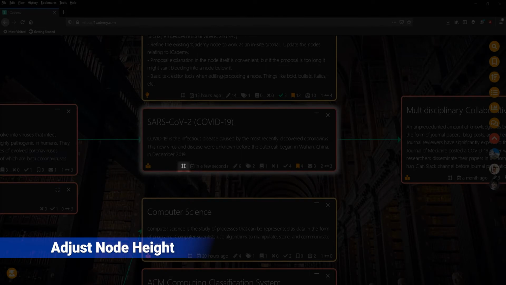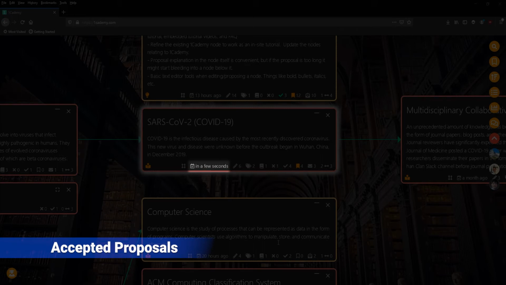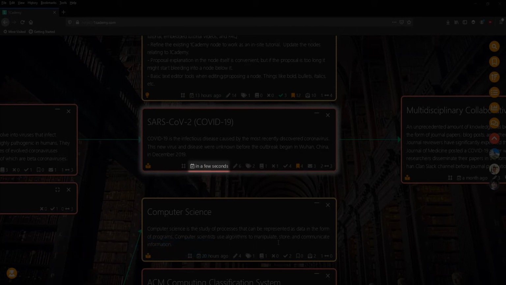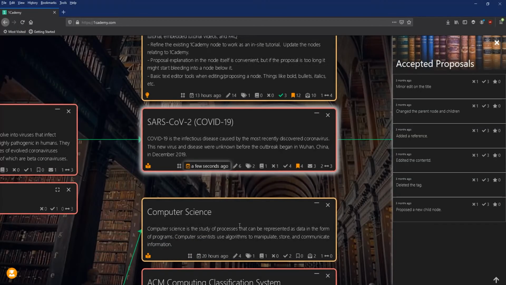The second button is the Adjust Node Height button. Use this for when nodes do not space vertically properly and begin to overlap. The third button is the Accepted Proposals button. This button displays the last time that a proposal was accepted for that node. Clicking on it will open up the sidebar, showing the complete history of accepted proposals for that node.